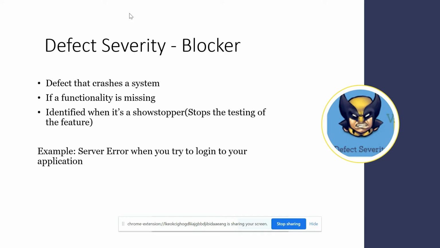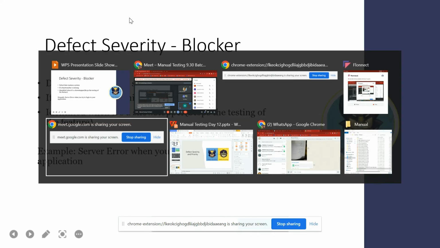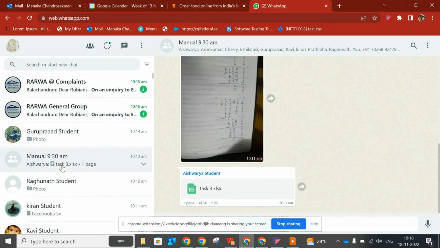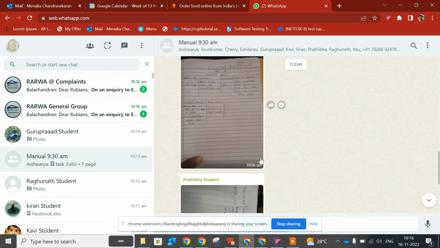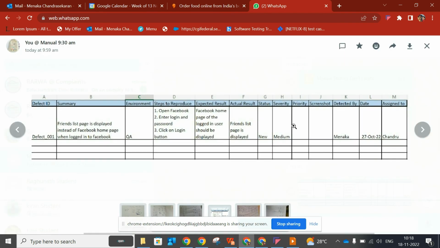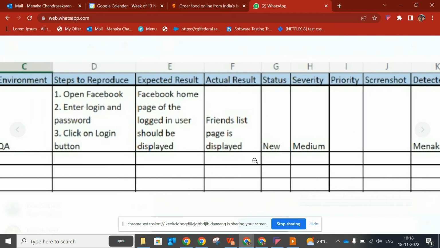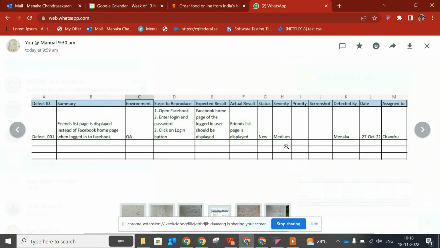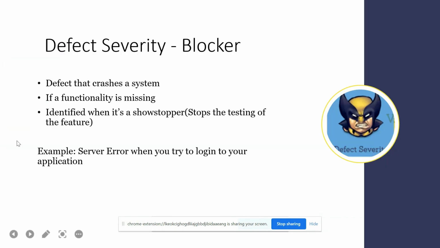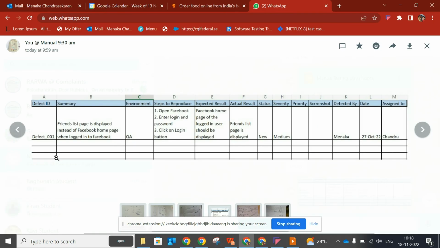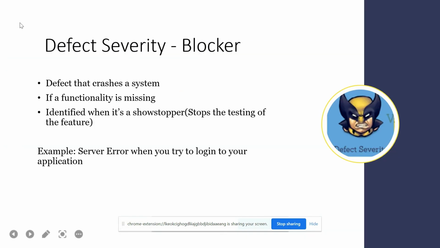Here I have marked it as medium, right? If it is not going to be a showstopper or a blocker, you are not going to mark it as severity blocker. Okay, understood? Ma'am, how do we identify this is a medium bug and this is a severity bug? Yeah, based on this only, you have to identify.